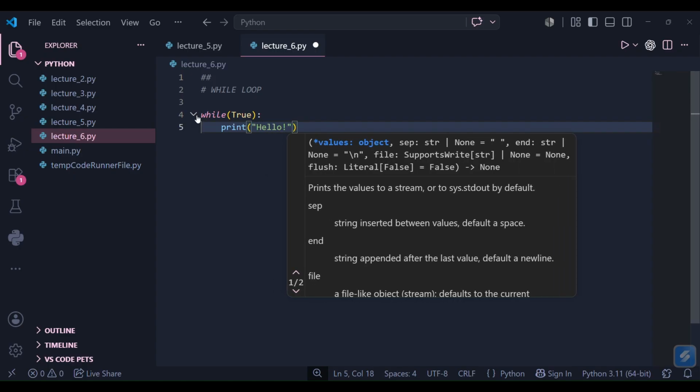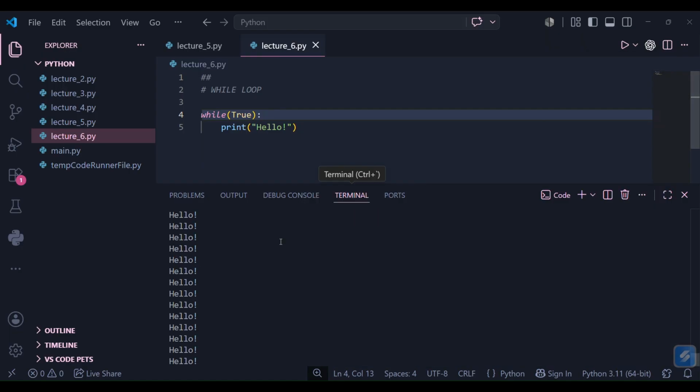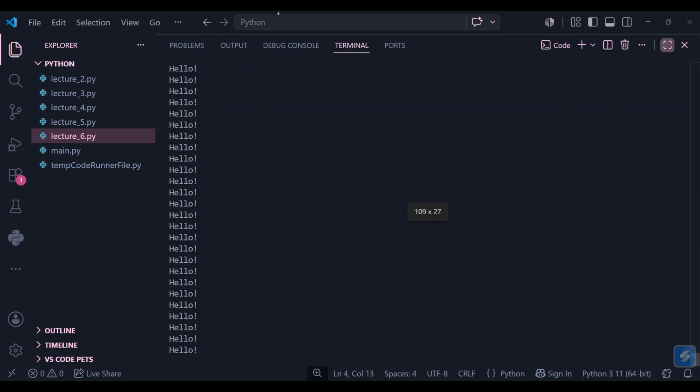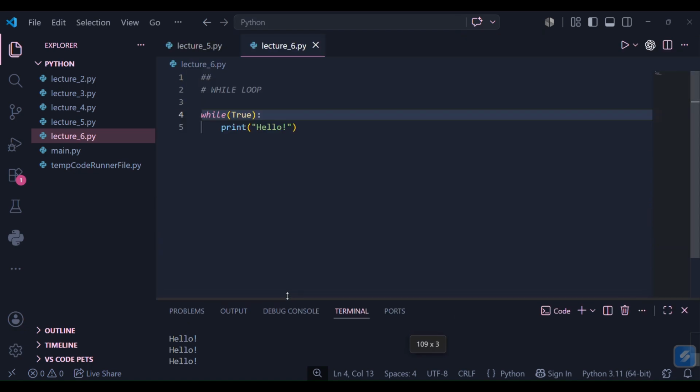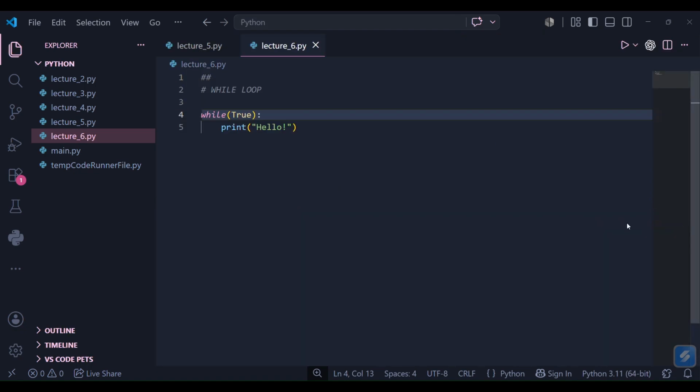You should avoid infinite loops because they don't have any use. Of course, if the code keeps on running infinitely, what's the use of that program? See, it's just running and running like that. You see that? You have to stop it manually. Like this.